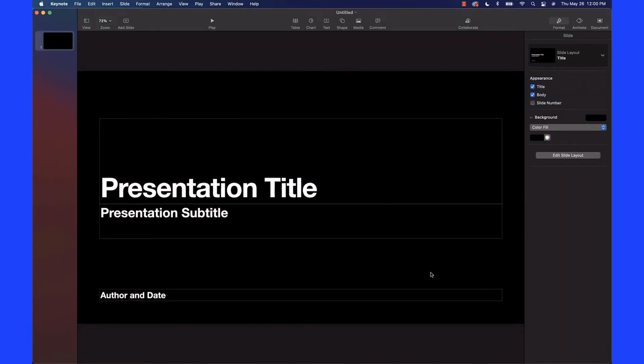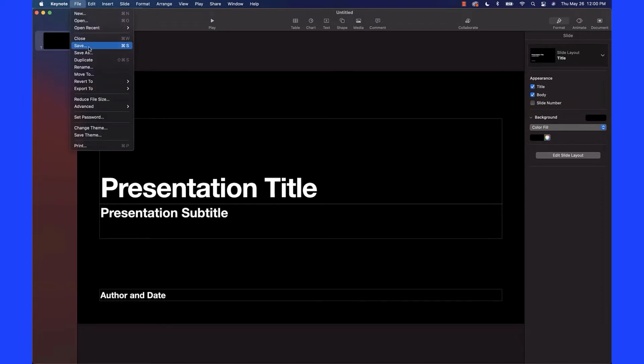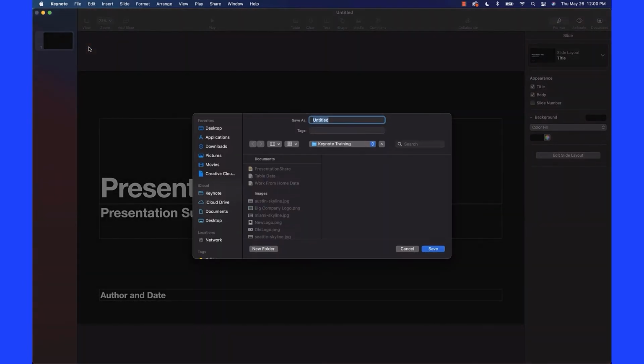Now, just a quick note, if you want to go ahead and save your presentation, you can do that just like with other programs. Click on File and Save. But Keynote is automatically going to save your changes in the background, even on a presentation you haven't saved yet. Just be sure to save it when you're done, or when you close the program, it won't save your changes unless you save the name as well.